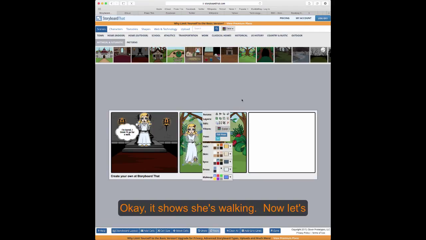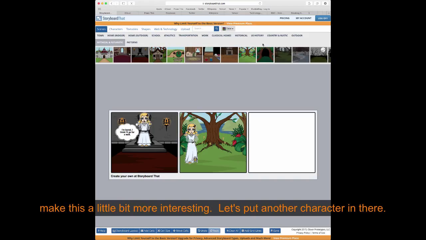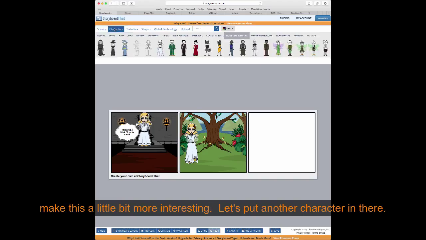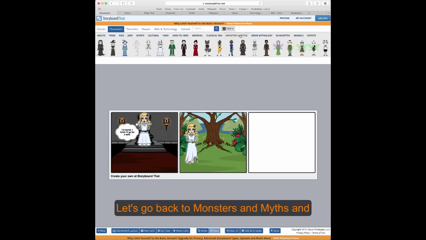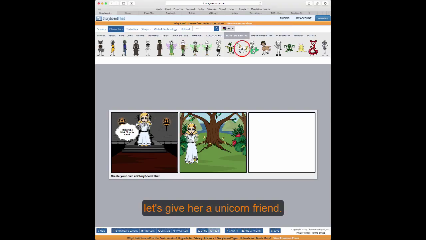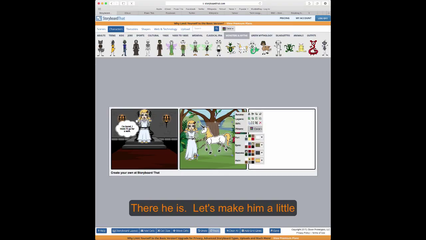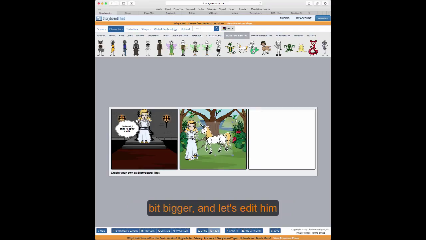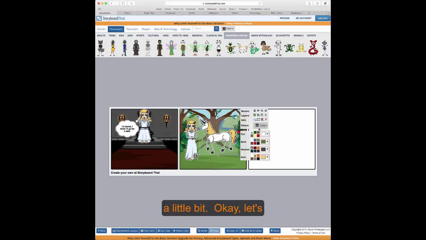Now let's make this a little bit more interesting. Let's put another character in there. Let's go back to Monsters and Myths and give her a unicorn friend. There he is. Let's make him a little bit bigger, and let's edit him just a little bit. Okay, let's change his hair a little bit. There we go. And let's move him over a little bit.